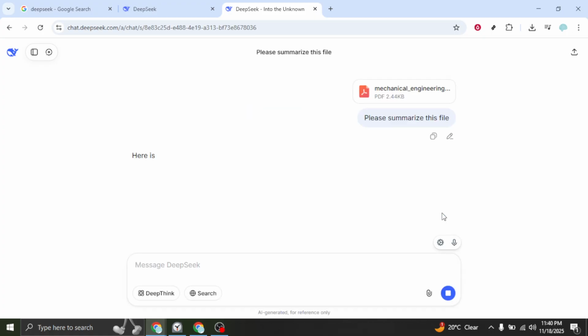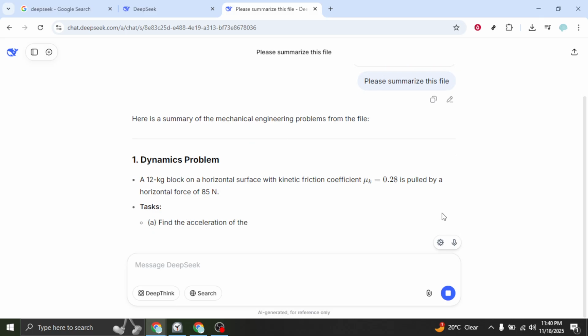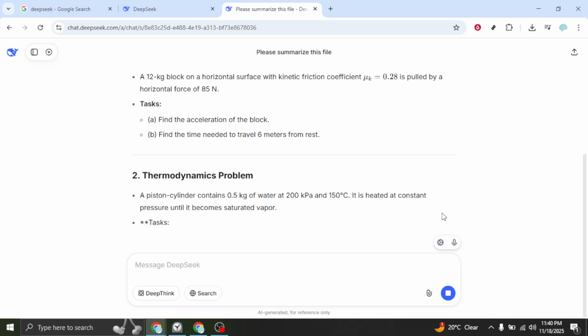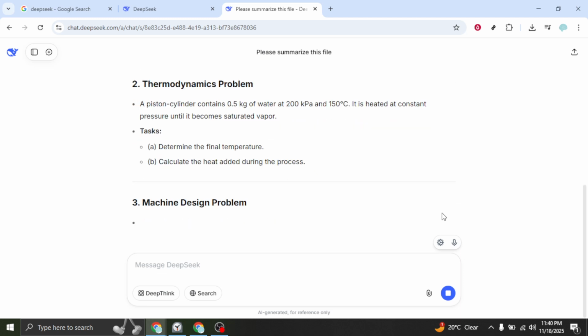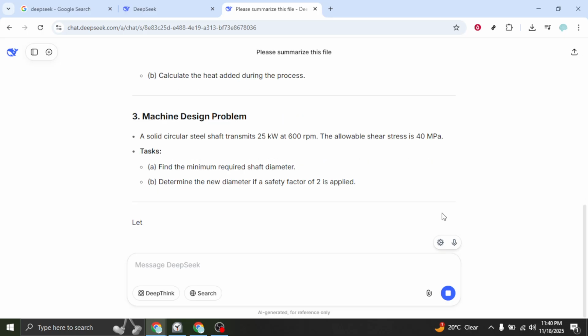The chat will process your file and respond. If the first response isn't exactly what you need, follow up with a concise prompt to refine the output. A couple of quick tips as you use this workflow. Make sure you have a stable internet connection for smoother uploads. Keep your files organized so they're easy to find, and avoid uploading documents that contain private or sensitive information.